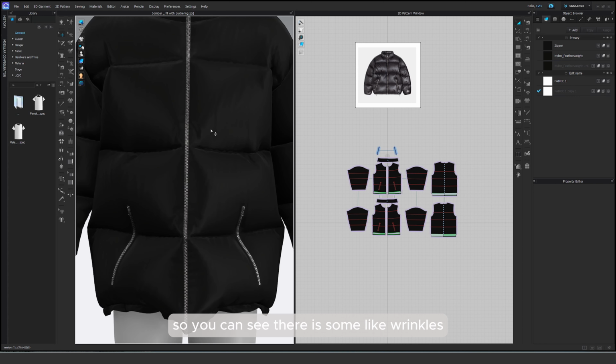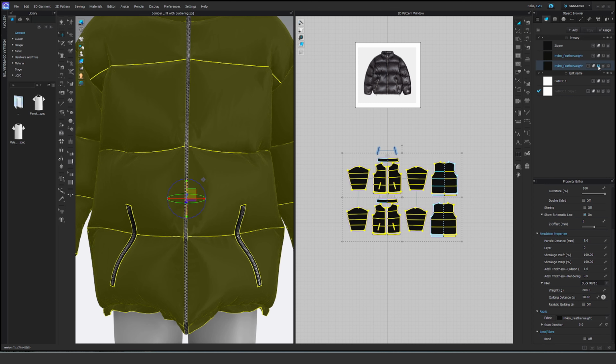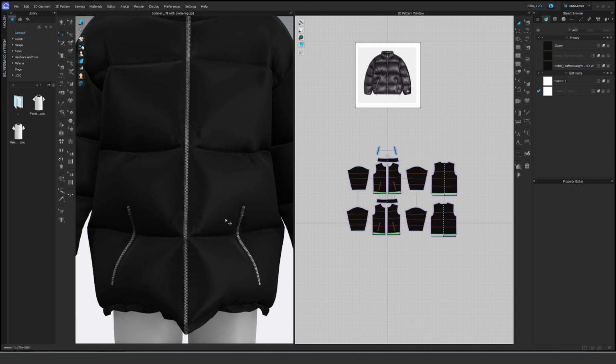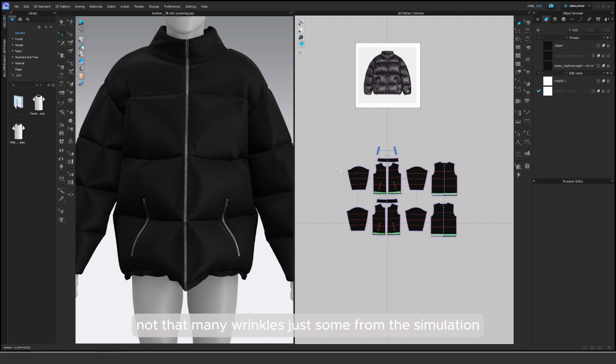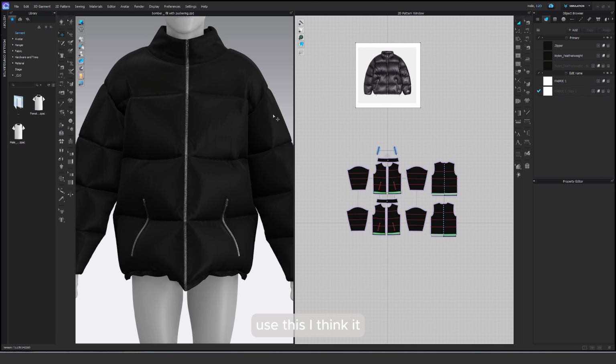So you can see there are some wrinkles, and it's just the extra normal map. So I'll just put the one without for you to see the difference actually. So you see without it, it doesn't have that many wrinkles, just some from the simulation. And if I want to use this, I think it looks a bit more realistic, even though I'm not 100% happy, it looks better.